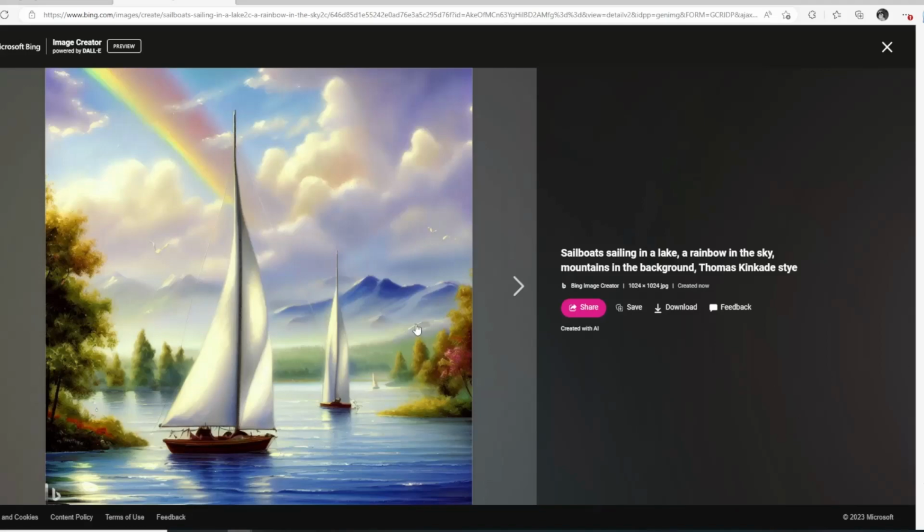So here we've got our sailboats right here. We've got a rainbow coming down. Looks like they've added some birds in the sky. And I like the little mountains in the background. Some good colors in the trees along the banks of the body of water. That's a good looking picture there.